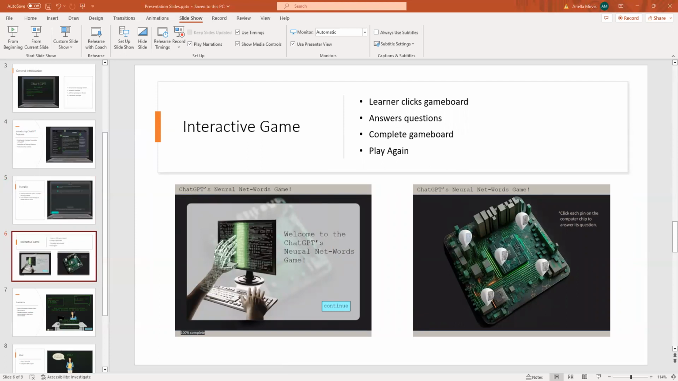So here, the learner will see a game board and they simply click on one of the pins on this little computer chip type game board. It's the image on the right, and then a question pops up. So they answer the questions and it shows them whether it's right or wrong with some feedback for each response. And once they finish, they can either play again if they want to, or they can skip and move ahead.